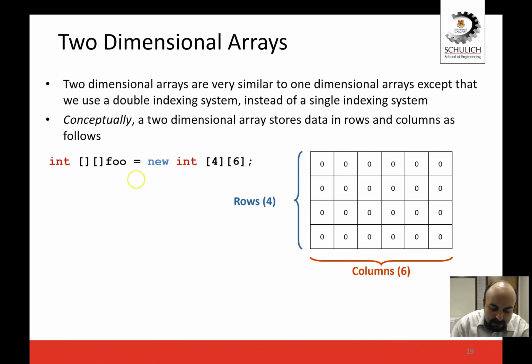So here we have an array of int named foo. Okay, so this is foo. Int, so we have rows 0, 1, 2, and 3, and columns 0, 1, 2, 3, 4, and 5. So 6 columns and 4 rows.